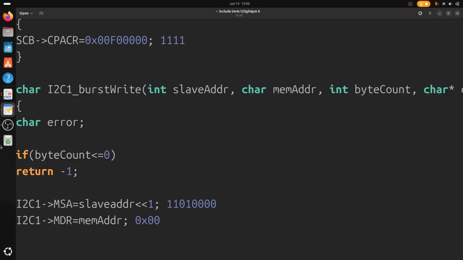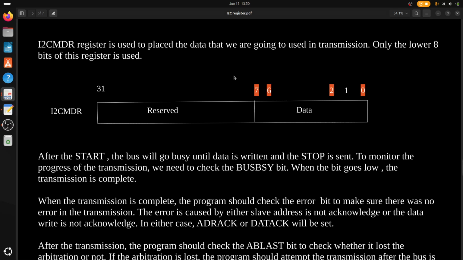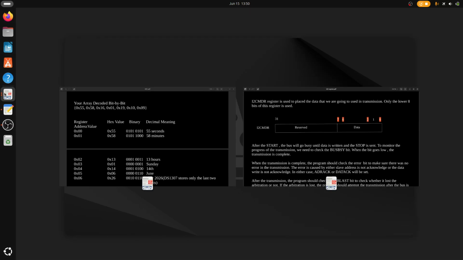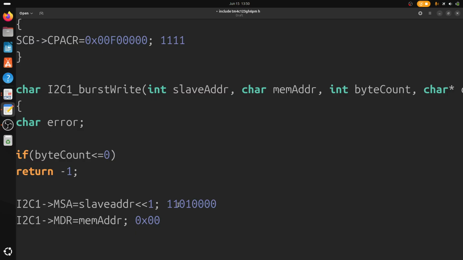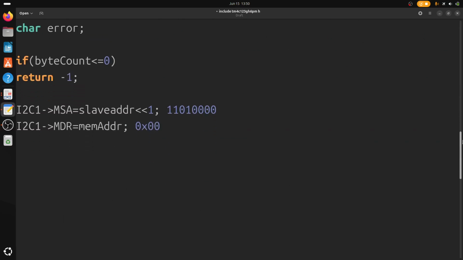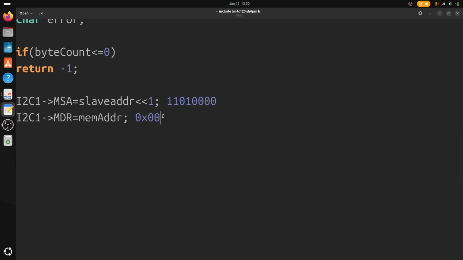because this address is this, right? The first address in the RAM memory of the slave device GS1307, the real-time clock device. And since the address is 0, the slave address and memory address is 0, we will start transmitting those addresses.